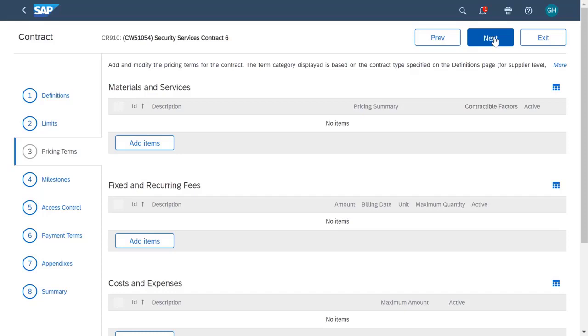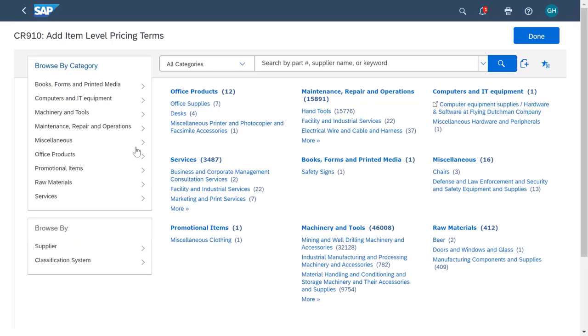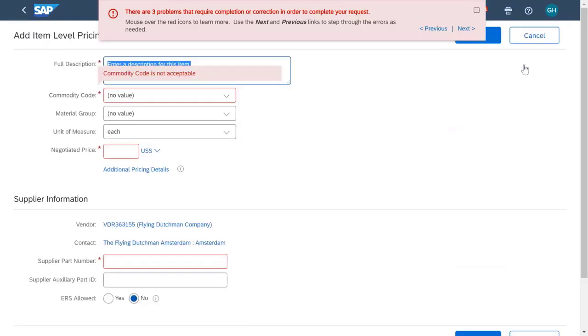Click Add Items for materials and services. Since the contracted items in this scenario are services that do not currently exist in the catalog, select the Add icon to the right of the search bar. This will allow you to find a custom material or service for the contract. First, enter the description of the material or service. In this example, we are creating a contract for armored car security services, so we will add a line called Location 1 Deposit Pickup.